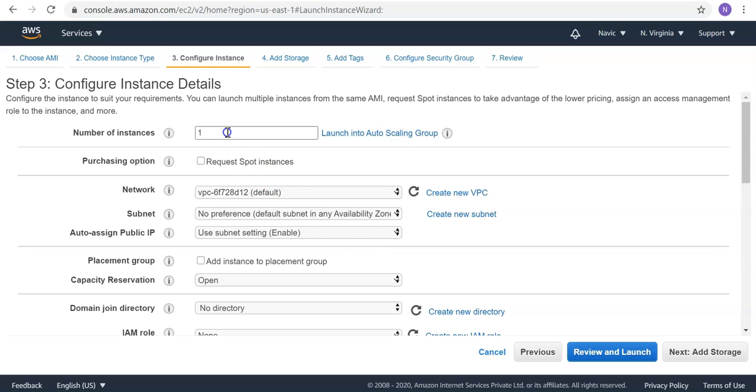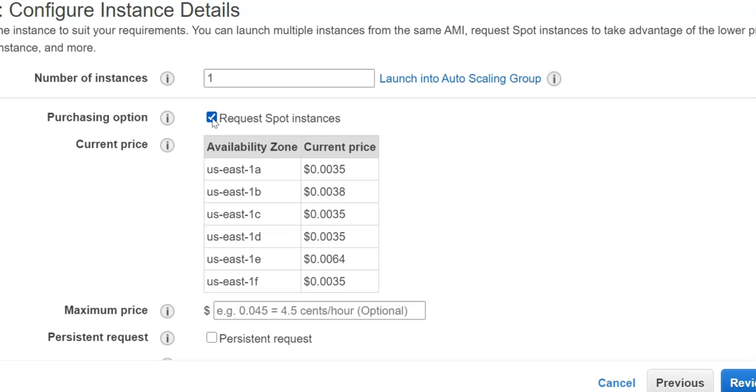On this page, it will ask you for the number of instances. If you want to create 5 servers at the same time, you can choose 5, but for now we'll select 1. Purchase option: we discussed this in our theory. Request spot instances. You see the price is there. It's like your price bid, like a share bazaar market bid. Same thing like that. So you can choose a price.